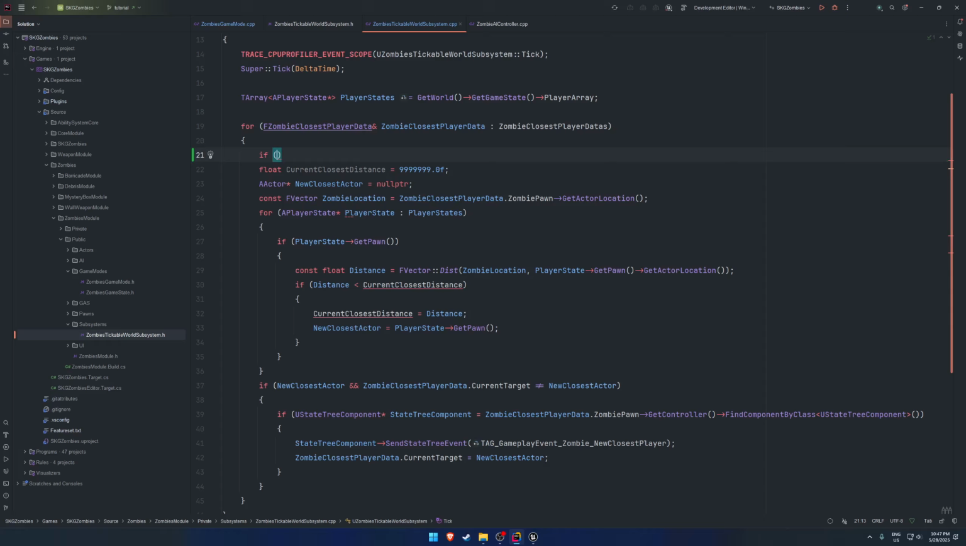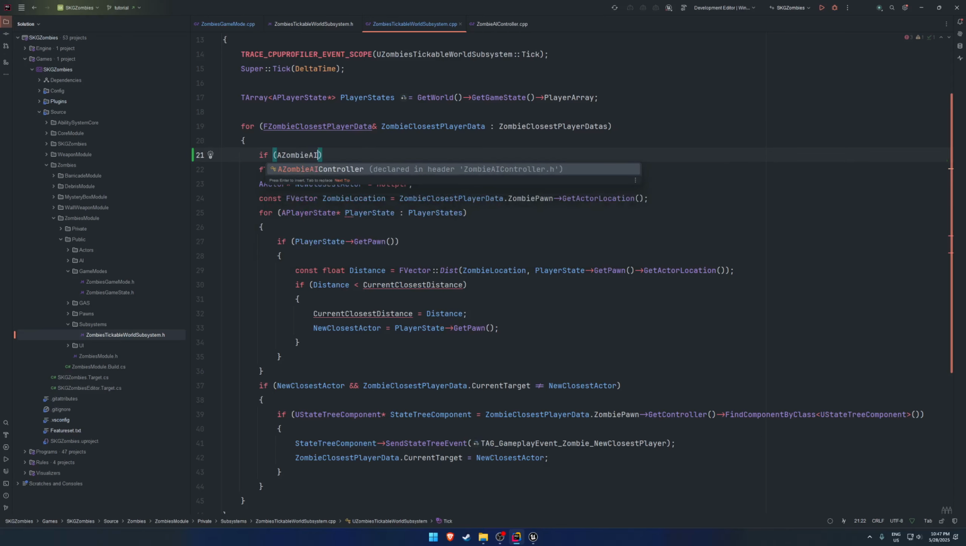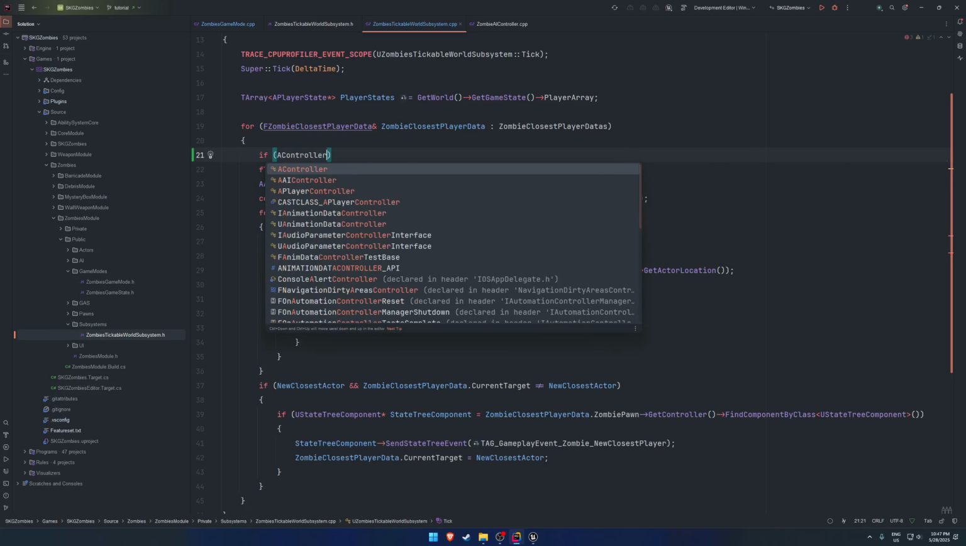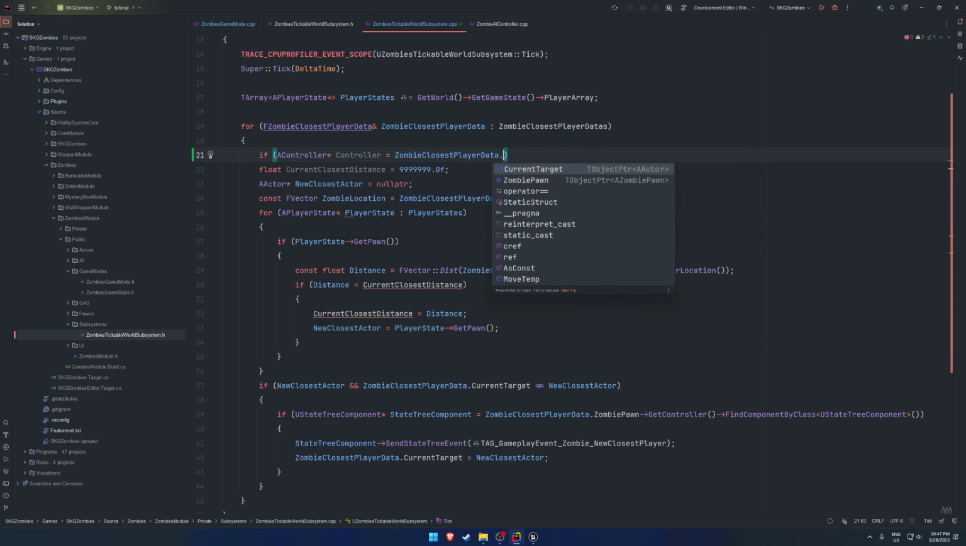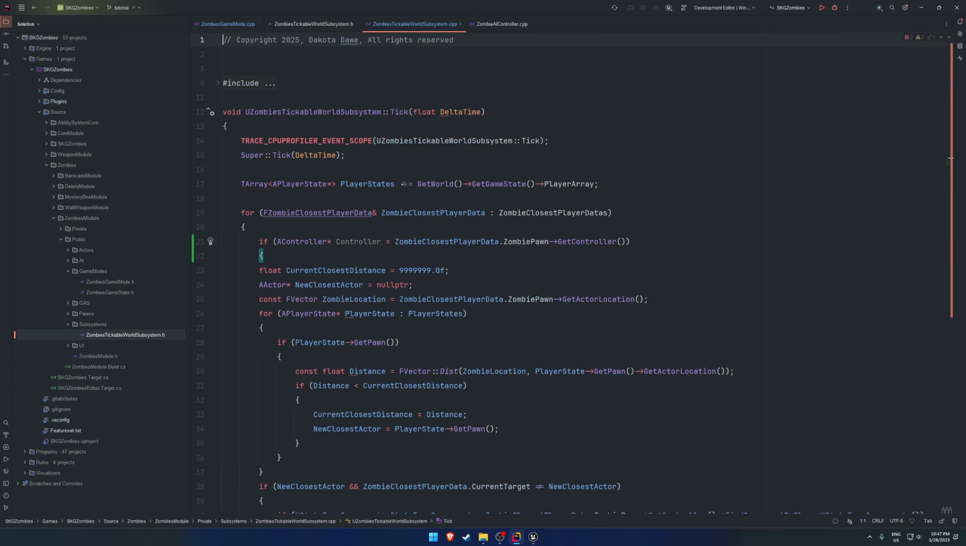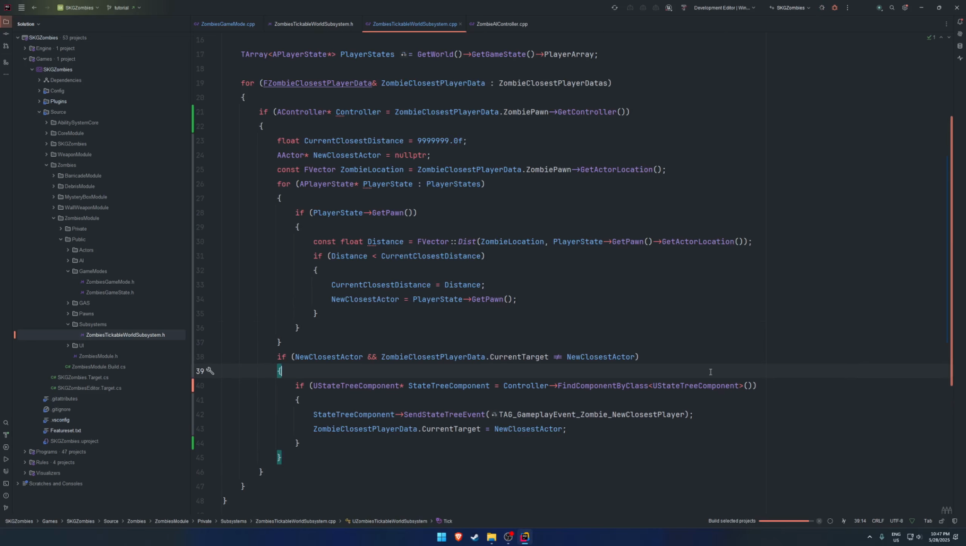So if the, what was it, a zombie AI controller? Oh wait, no, it doesn't matter in this case. We just need the controller. So controller equals zombie closest player data, and we want the zombie pawn get controller. Then we can take our controller and use it down there as well. Okay, let's give this a try and see where we're at.